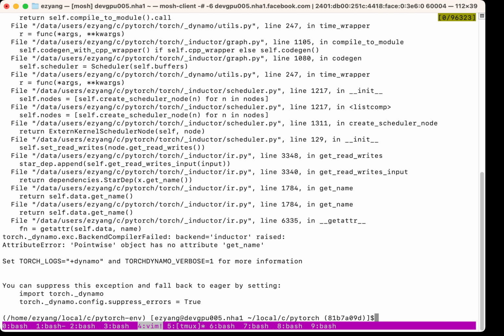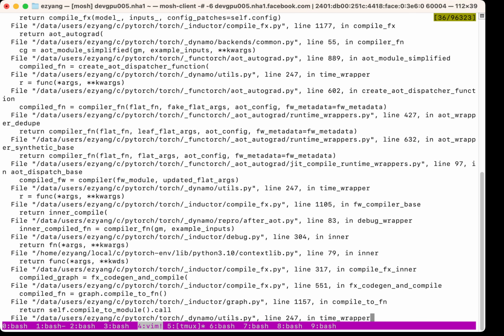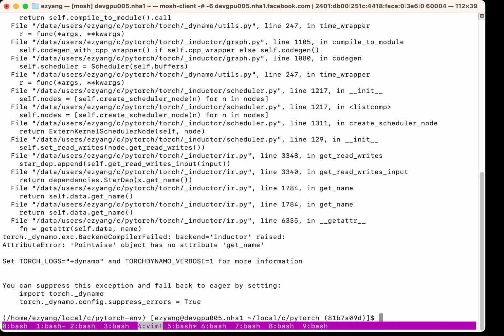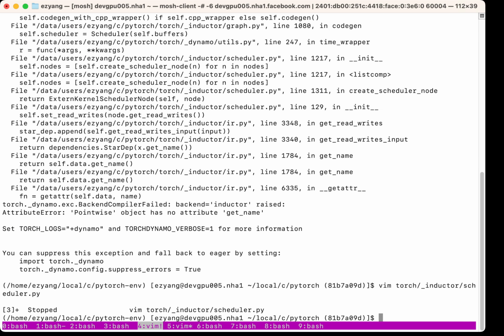oh, well, this is not useful. So we've successfully lowered everything because we've managed to lower the return thing. And now we're at scheduling. And what I was actually hoping was it was going to print me the node in question, but it isn't. So we're just going to ask Inductor to print the node for us directly.